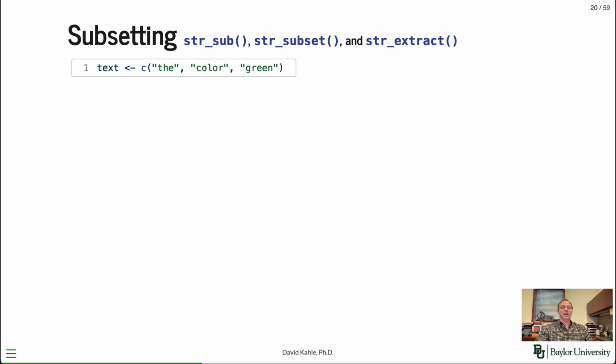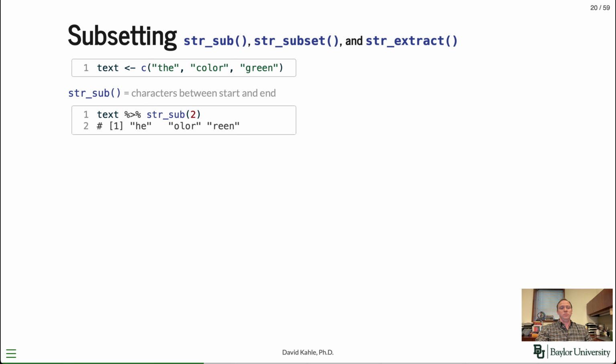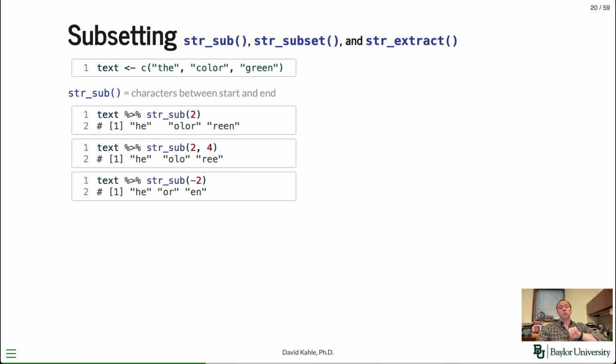Okay, subsetting. str_sub is going to give you the characters between the start and the end. Okay, so if you say str_sub 2, it says start at character 2 and give me everything else for the rest of all of the other characters in the input element. Okay, 2 to 4 gives me elements between 2 and 4. -2 says start at the end, so it kind of cycles backwards. So -2 says give me the penultimate character and the ultimate one, okay, the second to last and the last of each of the input things. And so that's what you're getting there.